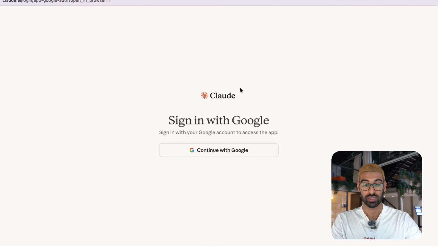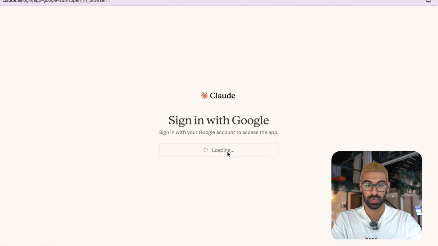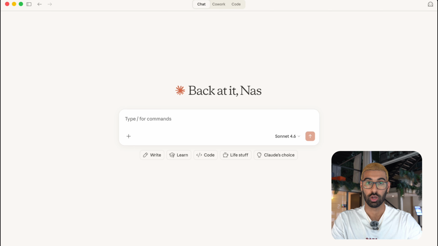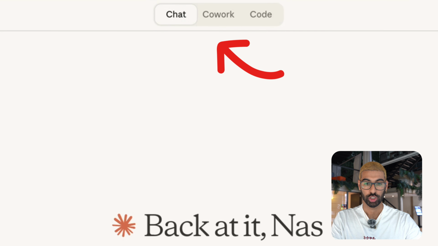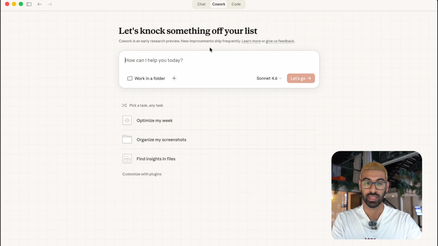Once you have the application on your desktop, all you have to do is sign up with your account, which you can do very easily with a click of a button. And this is what it's going to look like once you're logged in. Once you're in the desktop app, you will see here that you have three options: chat, code, and co-work. You'll most likely be taken straight to chat as the preset option, but you'll actually want to go to co-work. This is where we're going to not only create our skill, but also use it later on. So select this option.